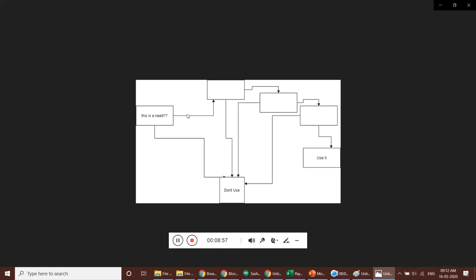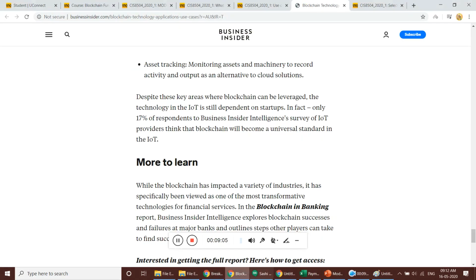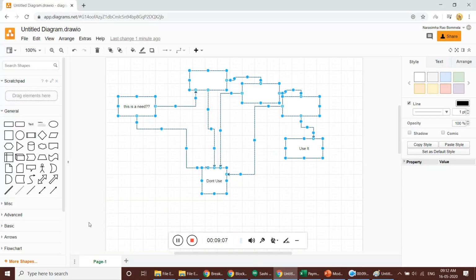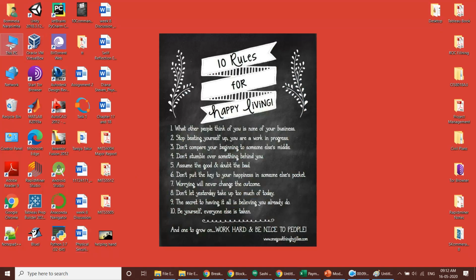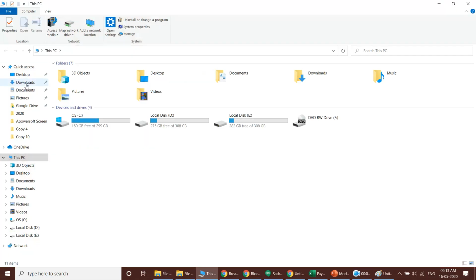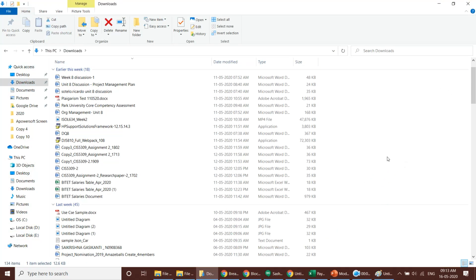My system is a little bit slow, that's why it is taking time. This is how you get your diagram. It is in downloads, so let me go to downloads. Here is your diagram. You can drag it onto your Word document to include it.